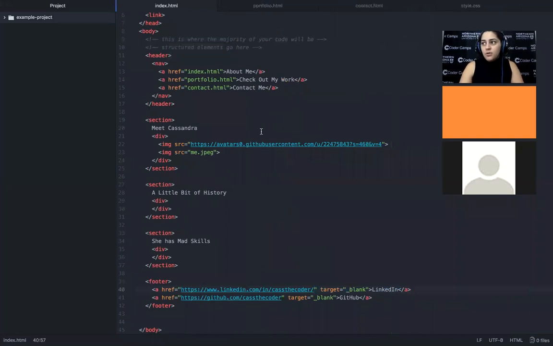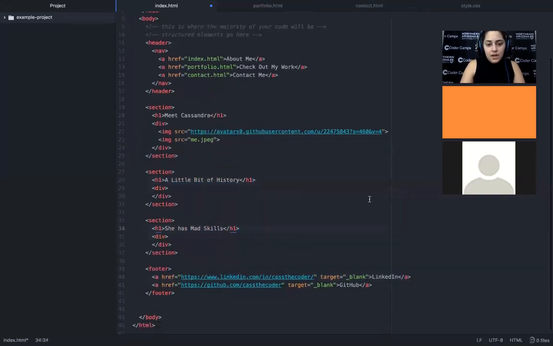So here I'm going to make these all H1 tags. Another cool thing about Atom is if you hit Option, Command, and click, you see I have two blinking cursors. I can write the same thing, and it does it for me. Okay, so there I have some headings.